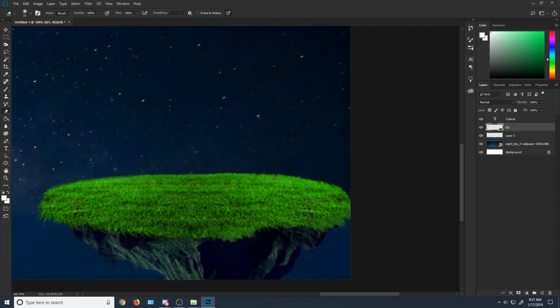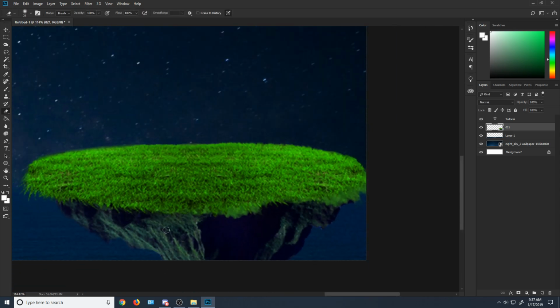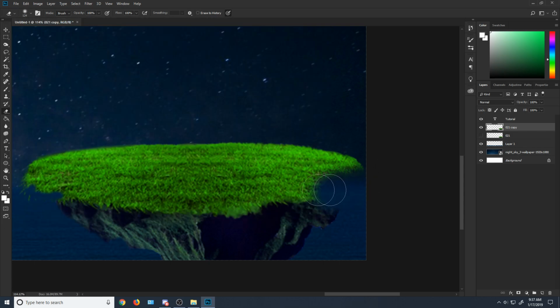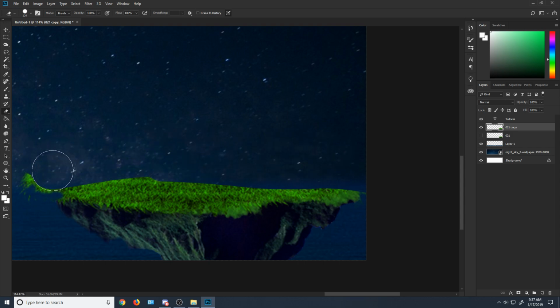And as you guys can see, it doesn't really look that color accurate. It just doesn't look that nice. So what I like to do is duplicate it, get rid of the bottom one, and then increase your brush size. Make sure you're using a soft brush. Actually no, I was wrong. Use a hard brush first and then use a soft brush.